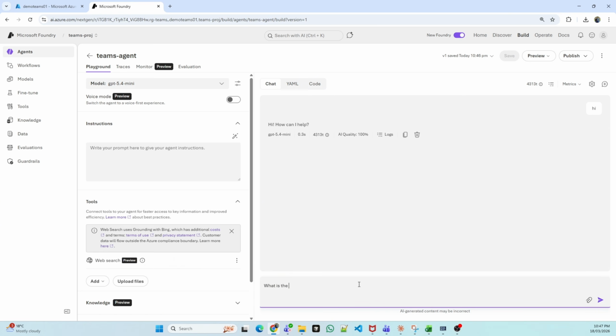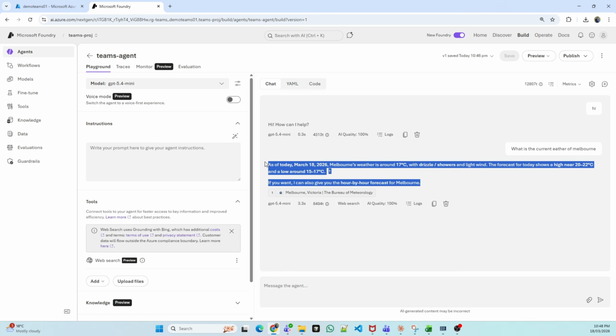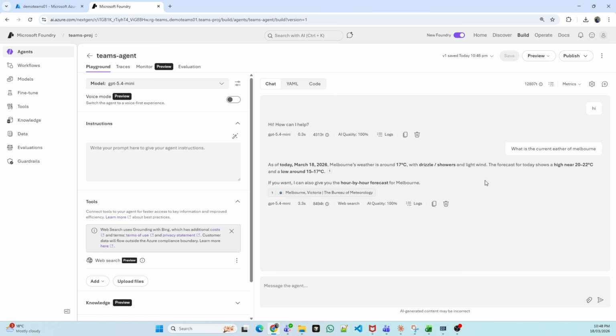What is the current weather of Melbourne? And perfect. You can see here there is a web search tool which was used. So it has provided the Melbourne weather. Perfect. And we want this agent to be published and used in Microsoft Teams.